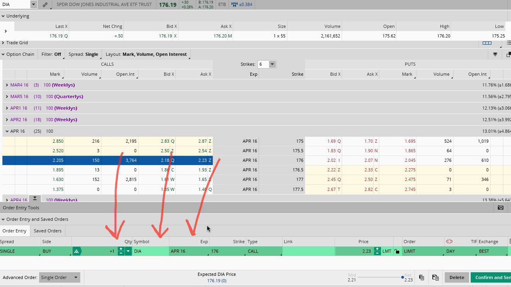Now it's going to start to look a little familiar because now we start to see this option order start to really take shape based on everything that we've talked about previously in track number 1. You can see that the side that we're opening up is a buy side, so we're buying to open. We've got one contract. The symbol is DIA. The expiration is April 2016. The strike price is 176. It is a call option versus a put option. And finally, the price that we're going to pay right now that's trading live time is 212.